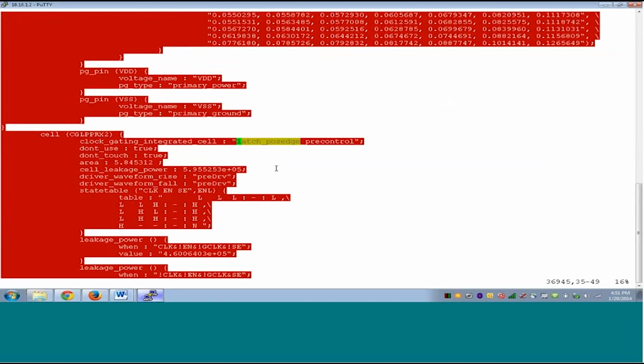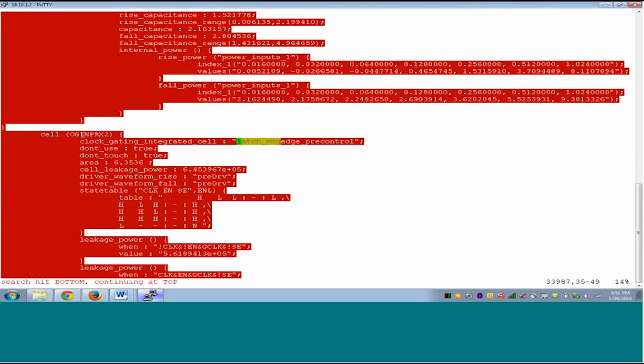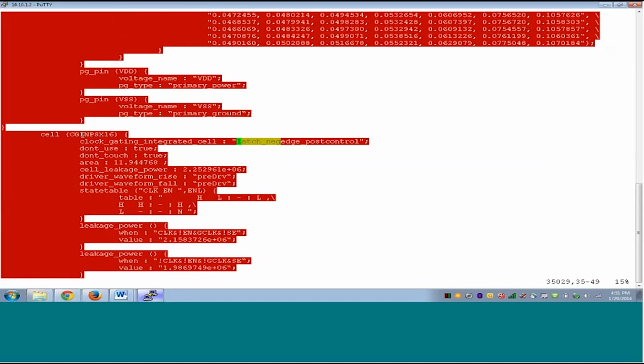We should use this cell CGLPPRX2. For negative edge logic, we should use this cell, the pre-control cell. Now we see that there are various drives available, which is a good thing. Why? Because a clock gating cell at one time can have a very large fan-out.